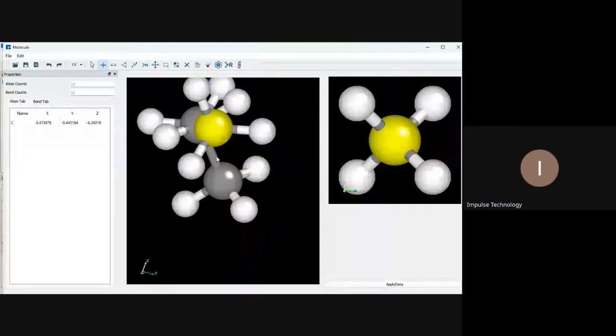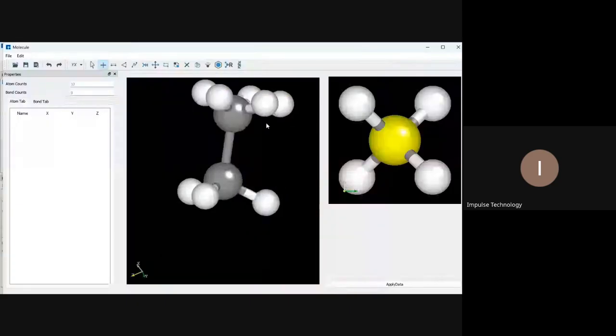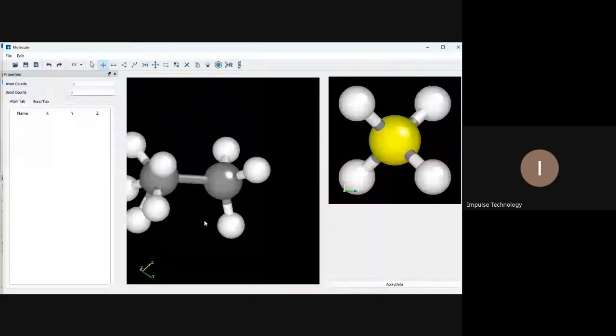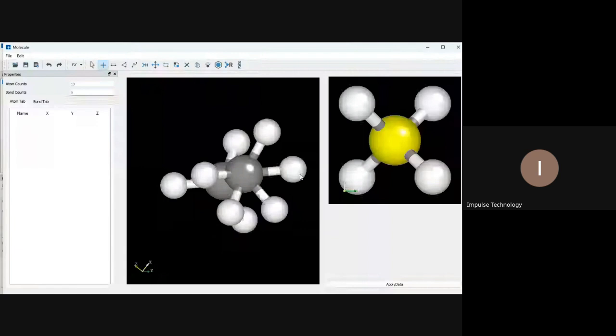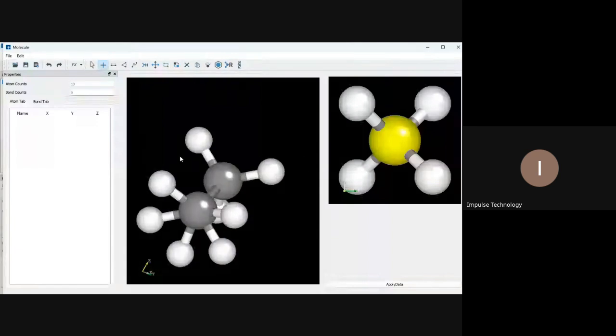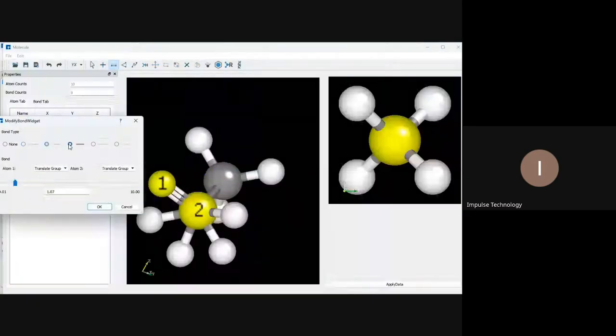Like this one. And you can change the angle also. You can see here, like modify bond. If I click on this, here you can see single bond, double bond. You can change the bond also here.